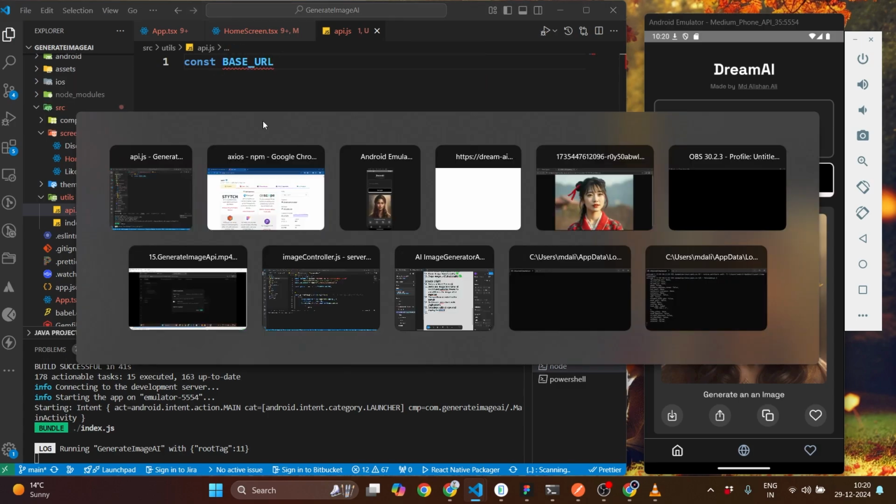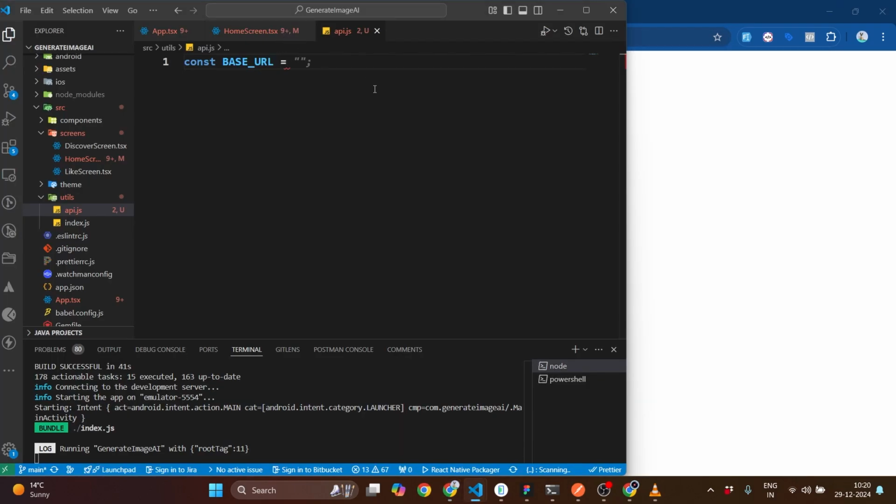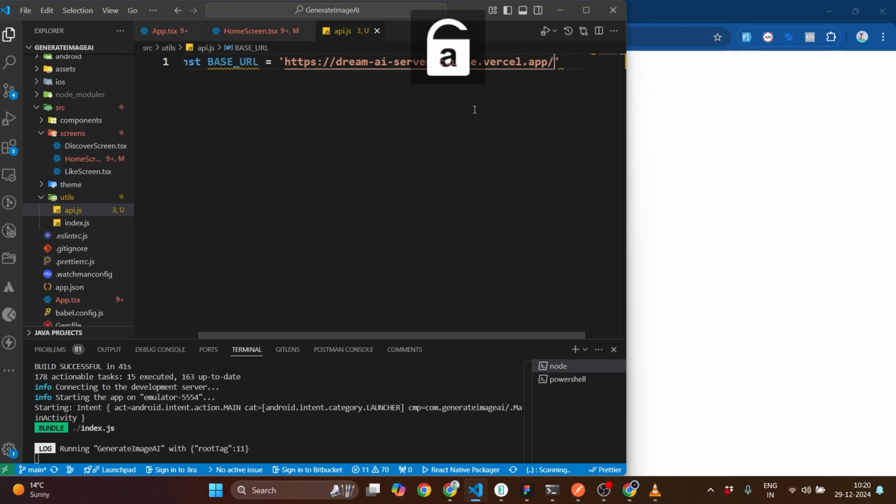What is our base URL? The base URL is this one. Copy this base URL. You can also get it from my last video, where I mentioned this is the base URL. I'm also going to add a slash api. You can see that the base URL looks like this: const baseURL, and this slash api.